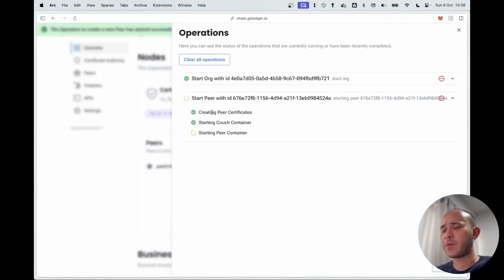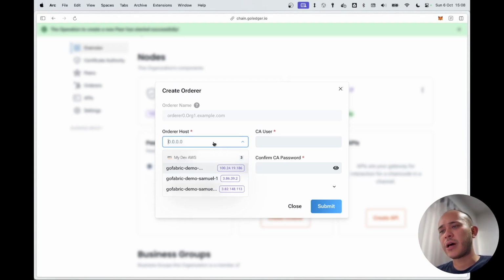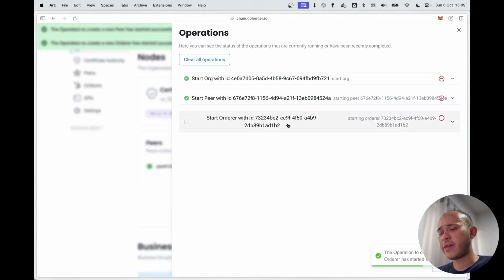You can see that we created peer certificates, and now we're starting the CouchDB container and the peer container. What I can do now is also create an orderer. Again, if you haven't seen the video on Fabric concepts, I suggest you do so you can understand the purpose of the resources that we are creating here. So we're going to choose the orderer host, and here I'm going to do something different. I'm going to choose another host, just because we can, and I'm going to give it the admin user and password, and now we're creating that as well.